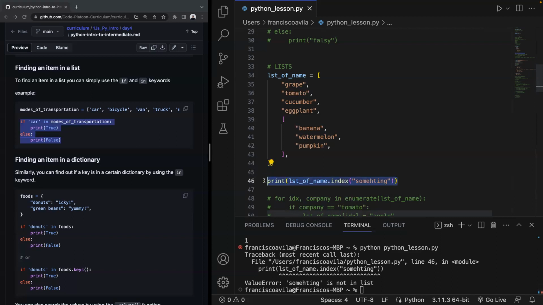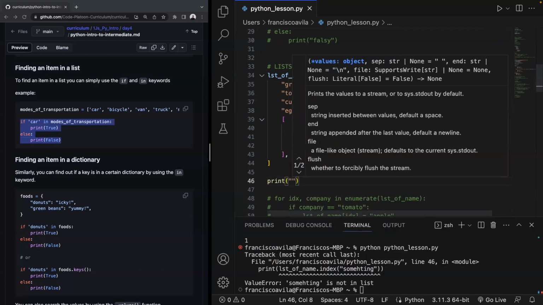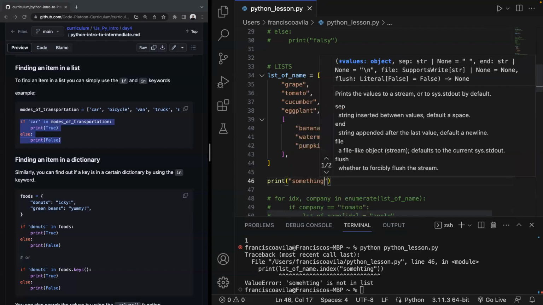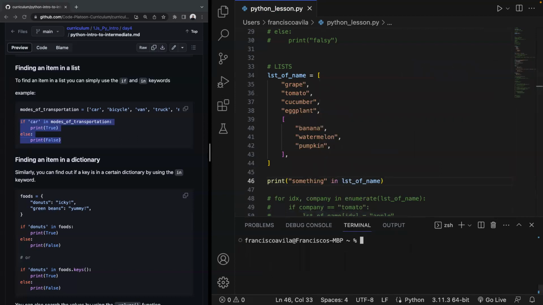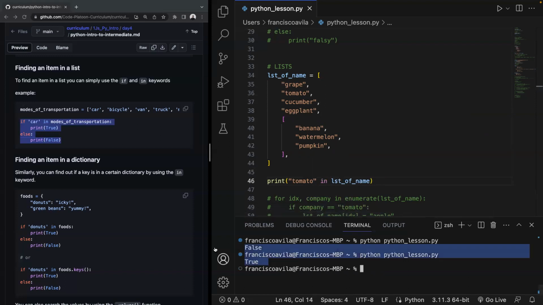So maybe before I run this function, the first thing I want to do is check if something is inside my list. So I can go ahead and print and say, is something in list of names? And that's actually going to give me back a Boolean variable, which will be true or false. Because something is not in list of names, it gives me false. If I pass tomato, which we know is in the list of names, it gives me back true.